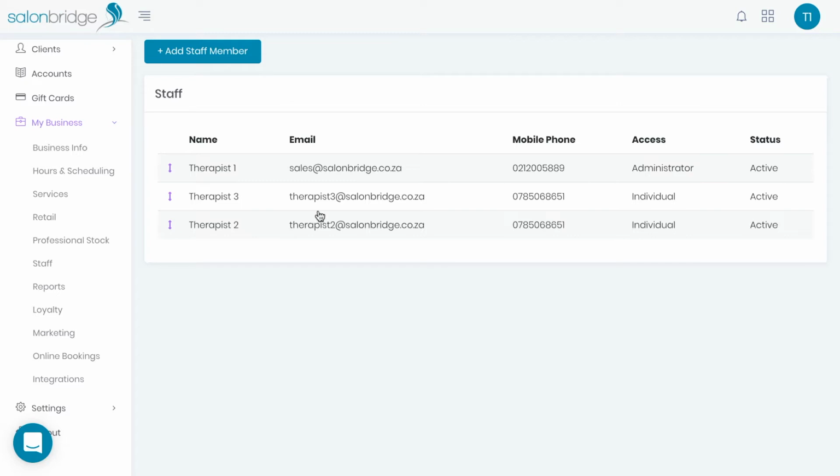If you'd like to change the order of your staff member, simply click and drag the staff member into the order that you'd like. This will be updated on your appointment calendar, your online bookings, and on your staff section.